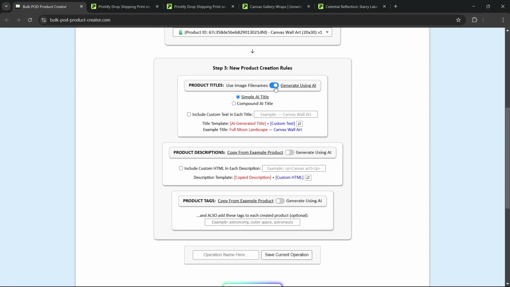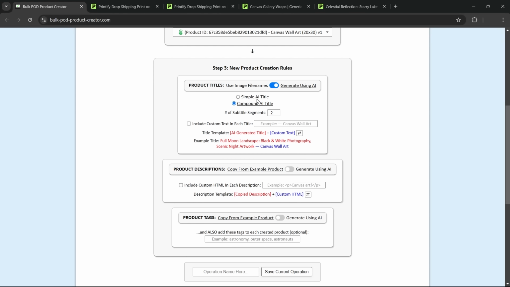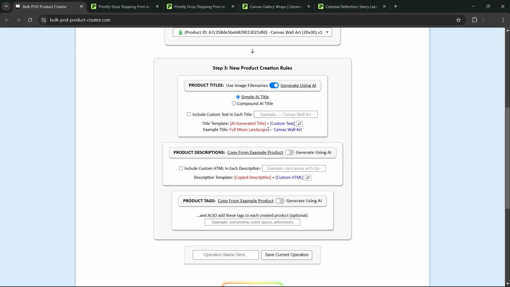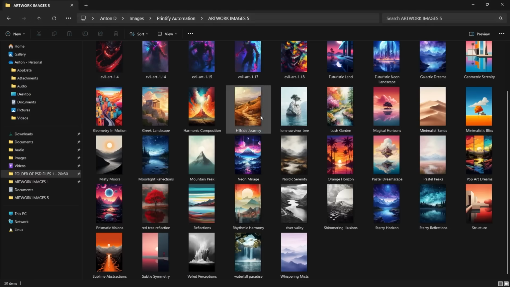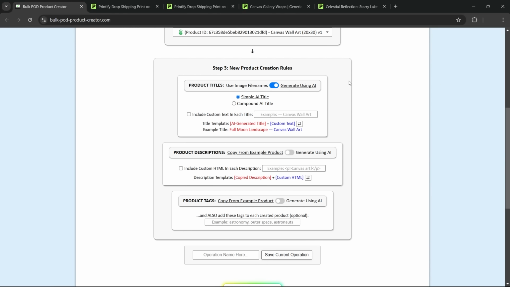We're going to use the generate using AI. 2 options here. There's the simple AI title and the compound AI title. Simple AI title is exactly what it sounds like. It just gives you a simple, concise, AI generated title. So full moon landscape might be what it comes up with. Foggy mountain peak. Layered landscape serenity, something like that. Just a simple, concise, typically 2 to 5 word artwork title.